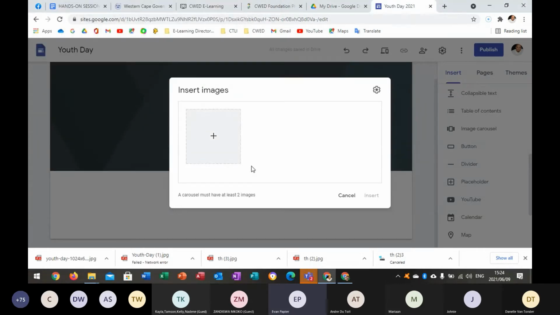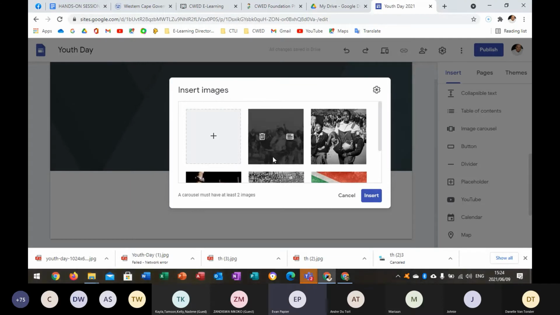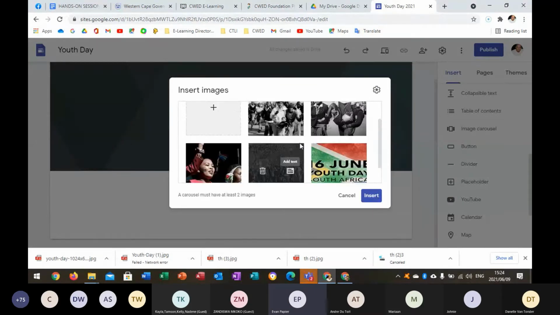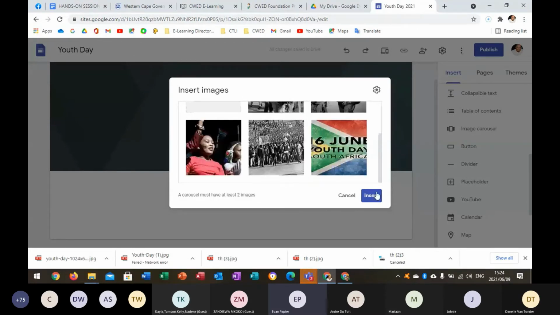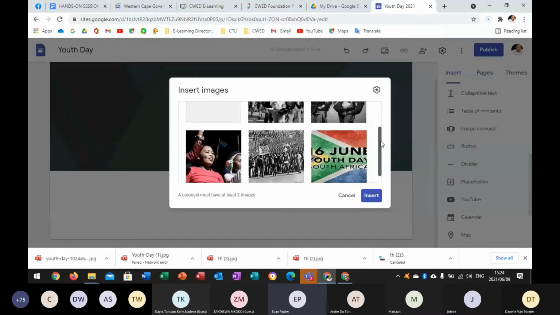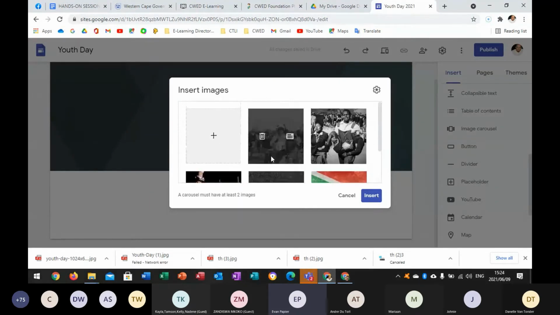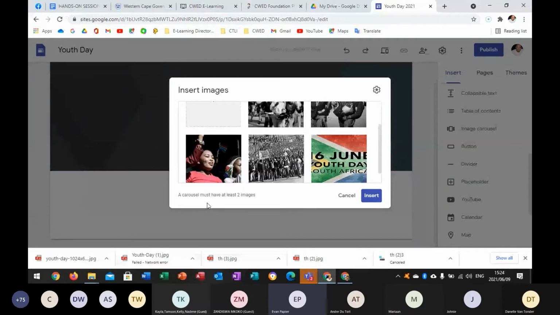Now some of you might be wondering, what is different to just adding a picture, and I'll show you now. Once you've done that, all the pictures are there. For those of you going to submit it as evidence of learning, please make a note that you need to submit 5 images in your carousel. So I'm going to select my 5. Just a note, if you want to create a carousel, you need to have at least 2 images for it to work.